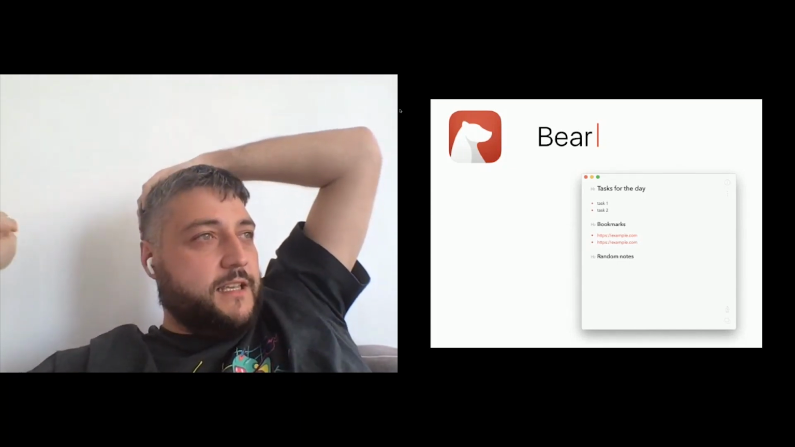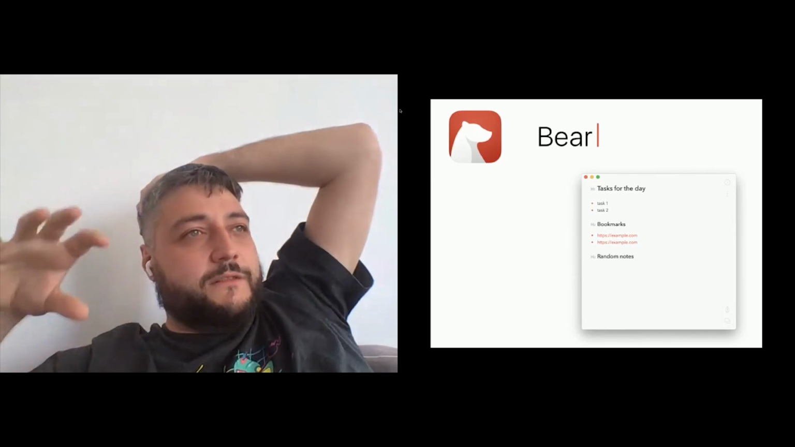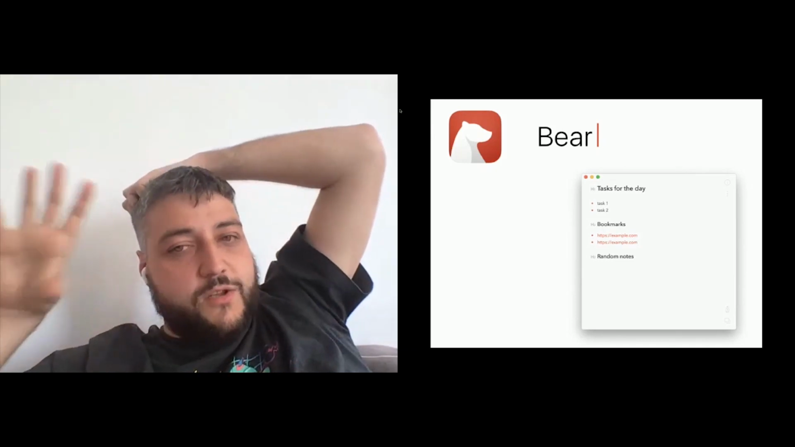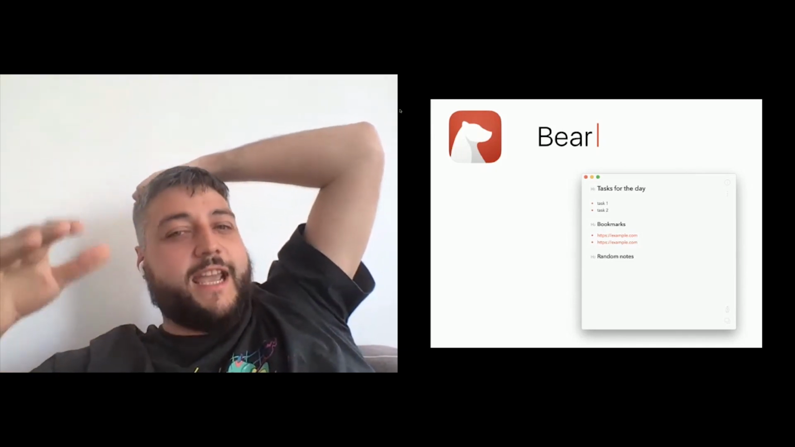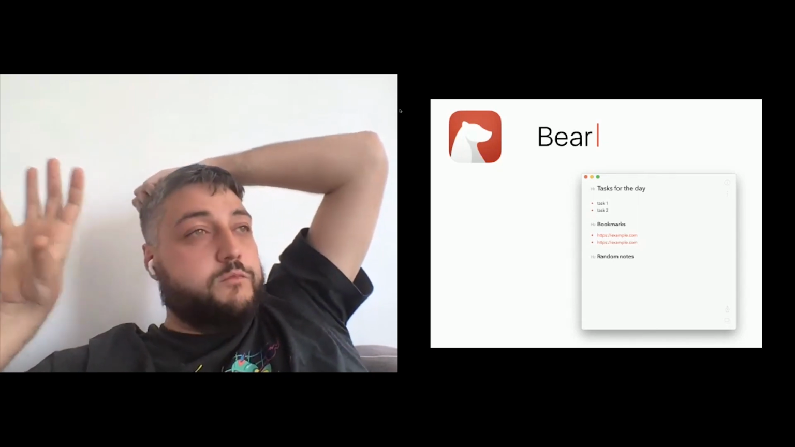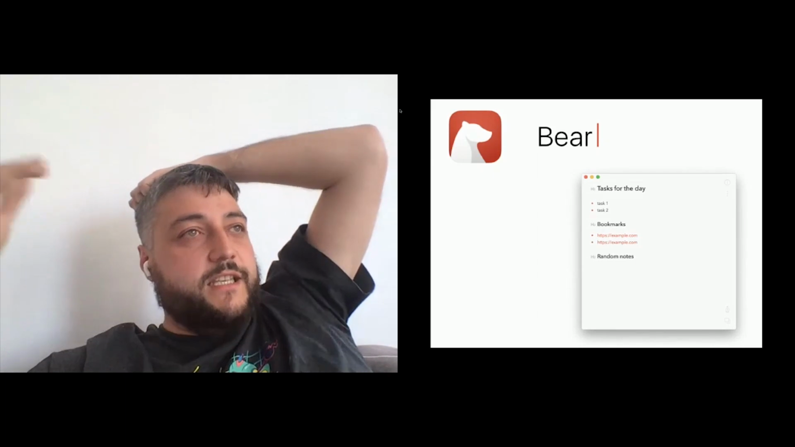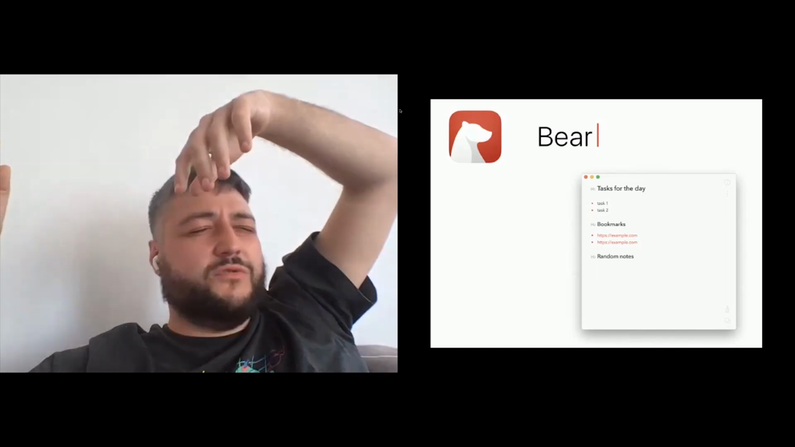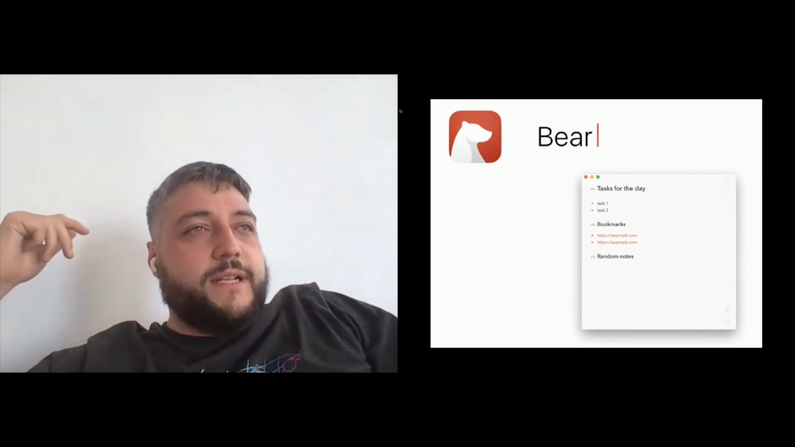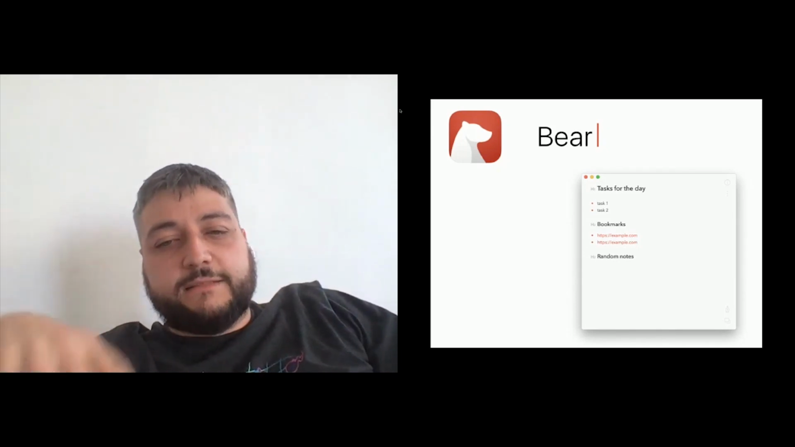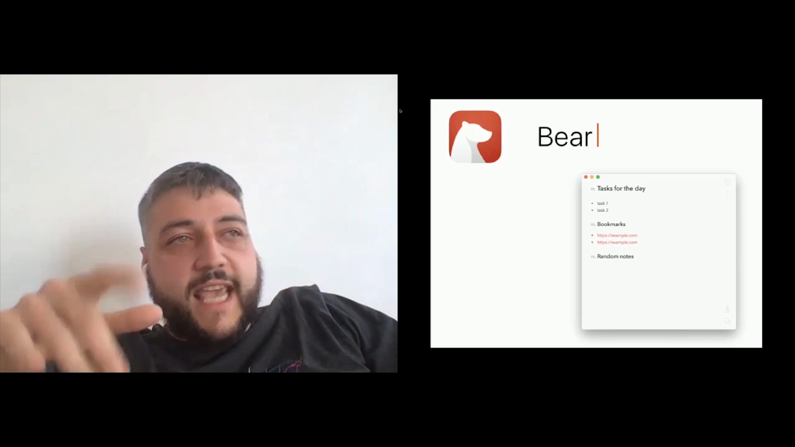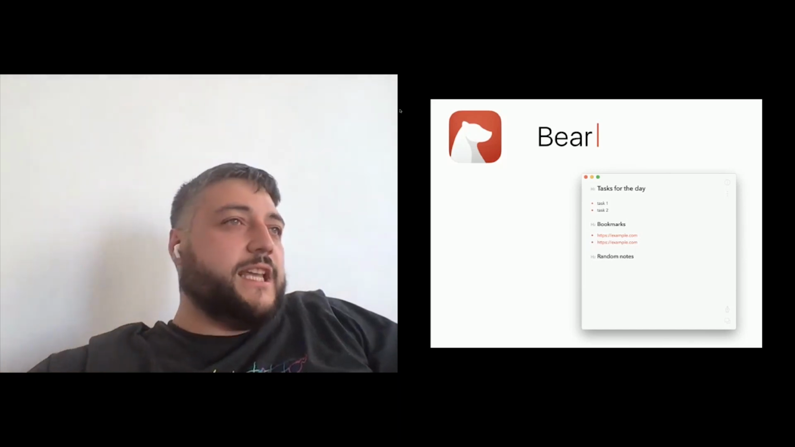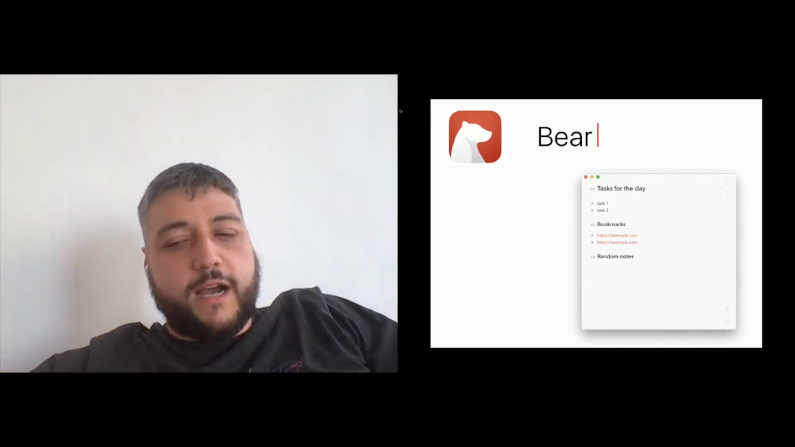I noticed that I have this habit when I work on some task: I usually have a template in Bear, a note which always has the same structure. I have tasks for the day. I have a group of bookmarks, which are things my task is related to. It might be links to tickets, links to some documentation, or links to designs. And I have a random area with notes where sometimes I sketch some ideas. That's very great as a note-taking app, but it's not very good as a to-do app.